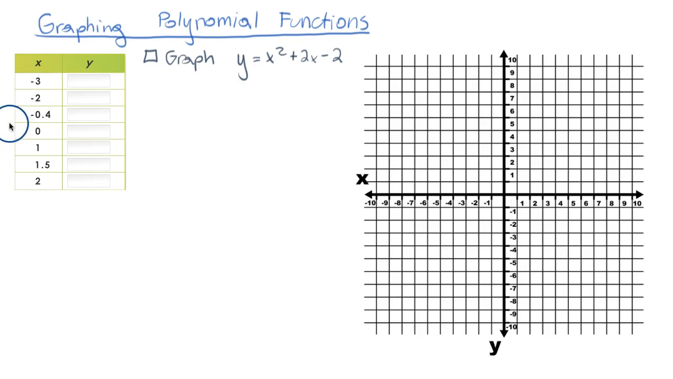To graph polynomial functions, we can make a table and choose any x values that we want and find their corresponding y coordinates by evaluating our function at those x values. And so we already have this table made for us, and somebody has gone ahead and chosen some x coordinates for us to use. All we need to do is plug each of these x coordinates into our y function.